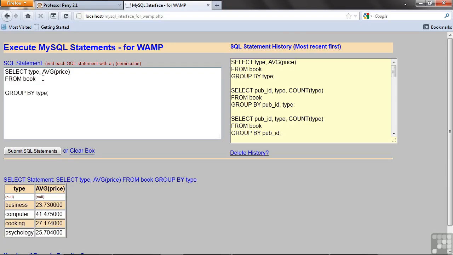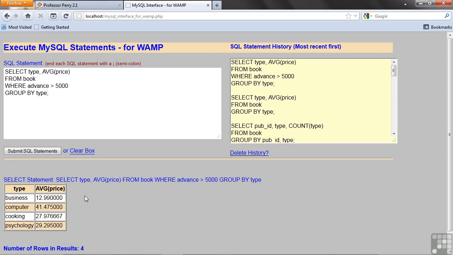I'm going to add the where, advance greater than 5,000, and let me just run it without the order by. So we see we've got different averages here, and we've eliminated the null group because when I look for advance greater than 5,000, nulls never pass that criteria. Nulls are skipped over completely. Now, it looks like everything is kind of in order as it came back, but you cannot rely on that. So if I wanted to see this in a different order, for example, I could do order by type descending.